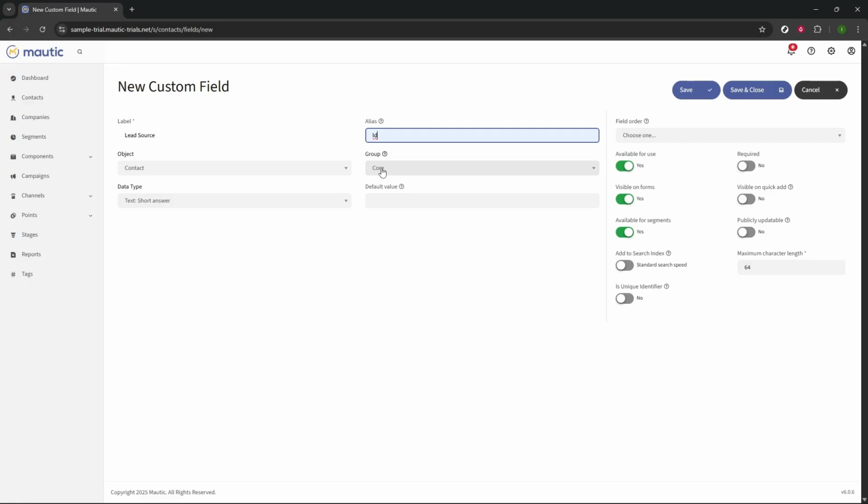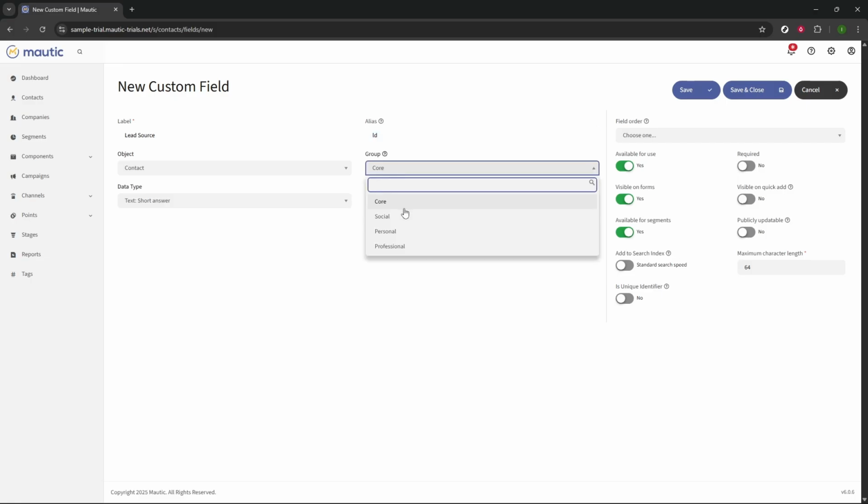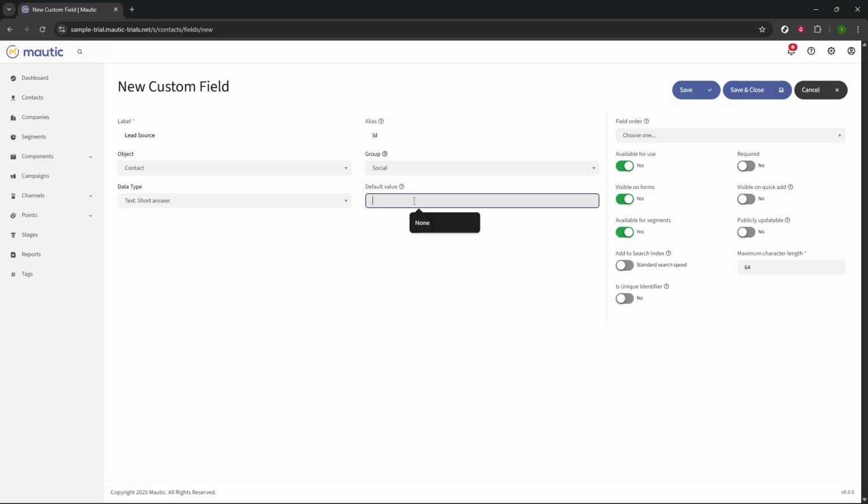Open the group dropdown. It usually defaults to core. Choose the group that logically organizes your field, since this affects where it appears in the contact record and helps keep your team's view tidy. If it makes sense, set a default value. This will autofill when no value is provided, which can save time and keep your data consistent.